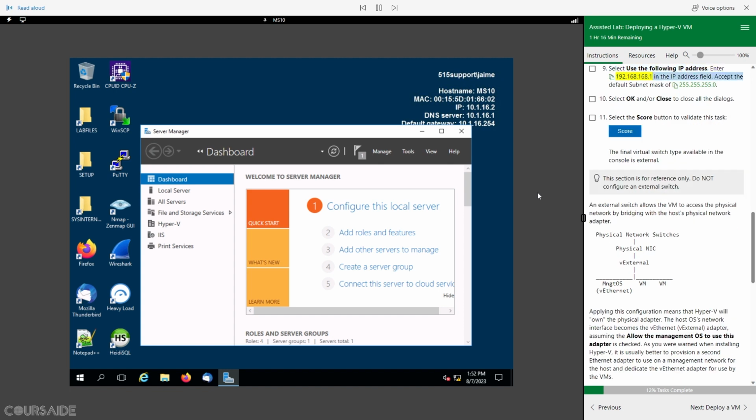Enter 192.168.168.1 in the IP address field. Accept the default subnet mask of 255.255.255.0. Select OK and/or close to close all the dialogues. Select the Score button to validate this task.